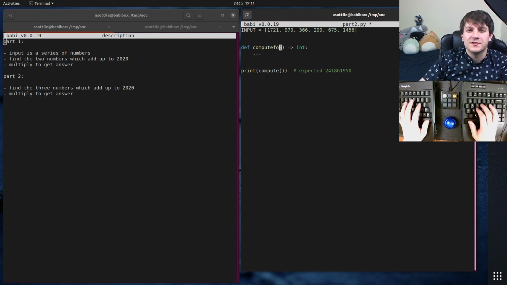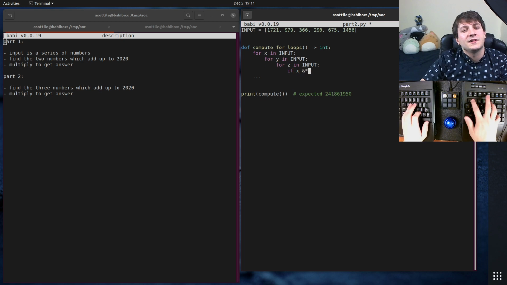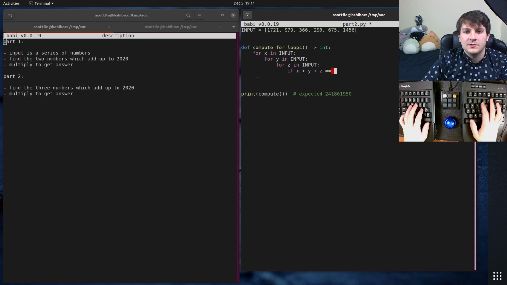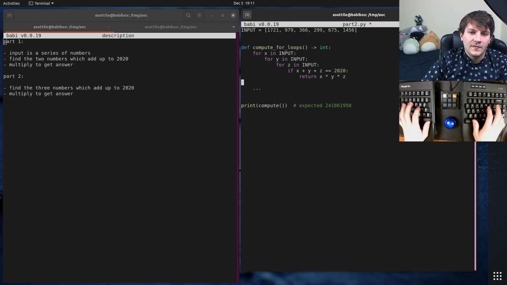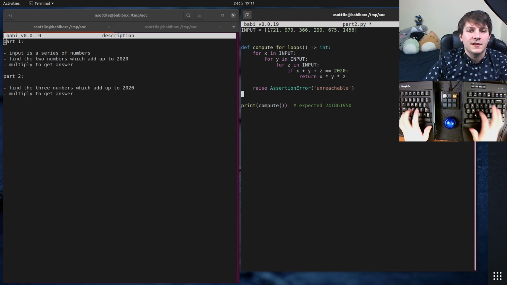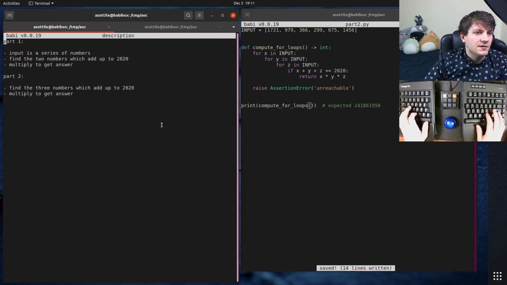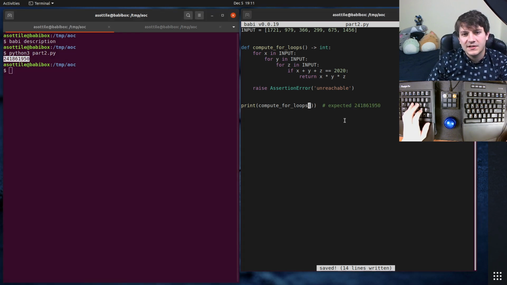Again, we have just our plain and simple for loops one, where you have for x in input, and then for y in input, and then for z in input, if x plus y plus z is equal to 2020, then return x times y times z, raise assertion error unreachable. So this is again the simplest one that I can think of, compute for loops. And if we run that at 2.py, you'll see that we get this value that we expected there.